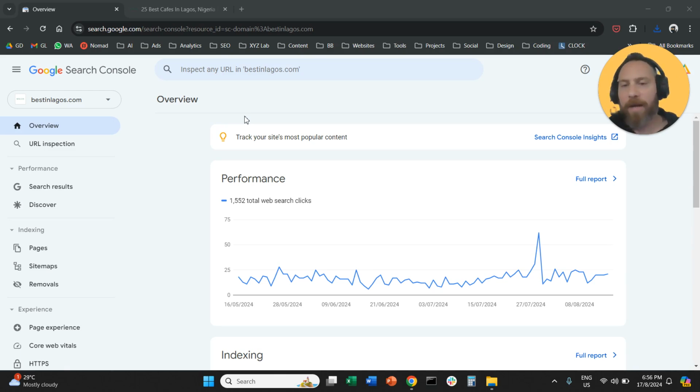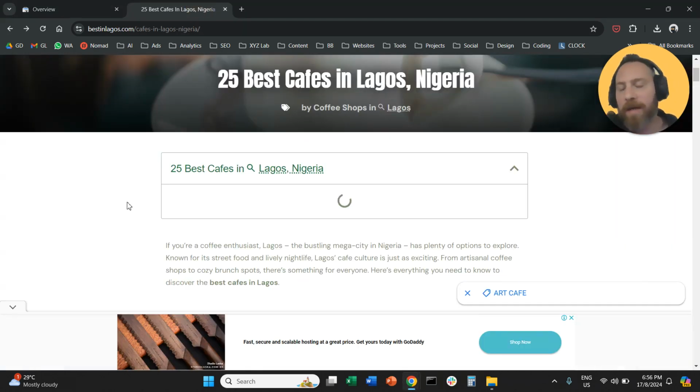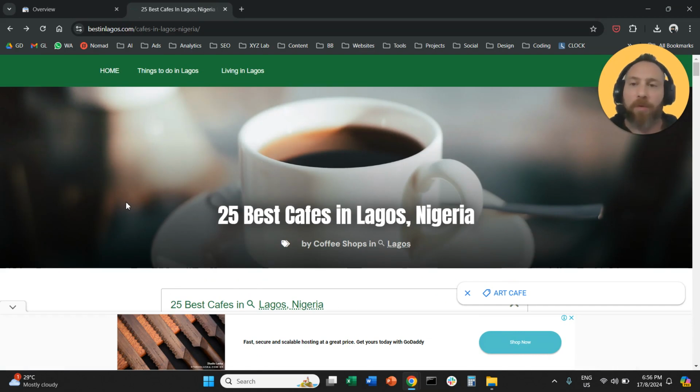Today we're going to learn how to index a website page via Search Console. So let's say that you have a website page like this one here, and it's a new page and you want to index it. You want to make sure that Google is going to include it in the search results. How can you do this?